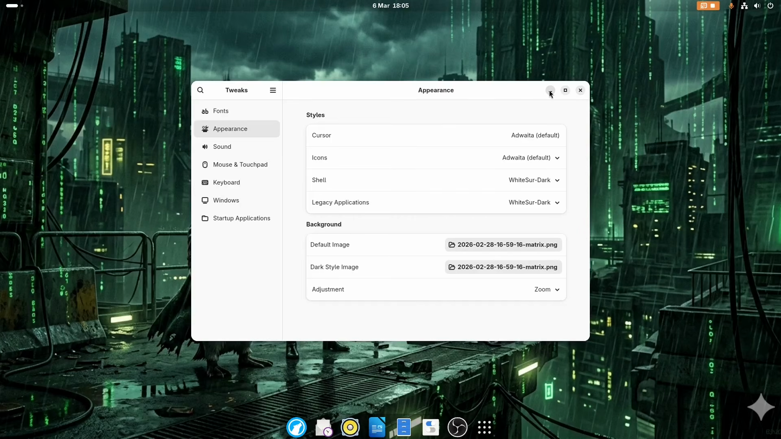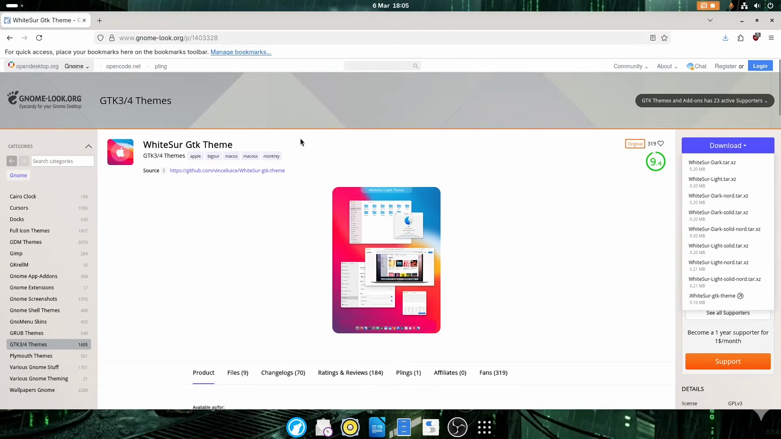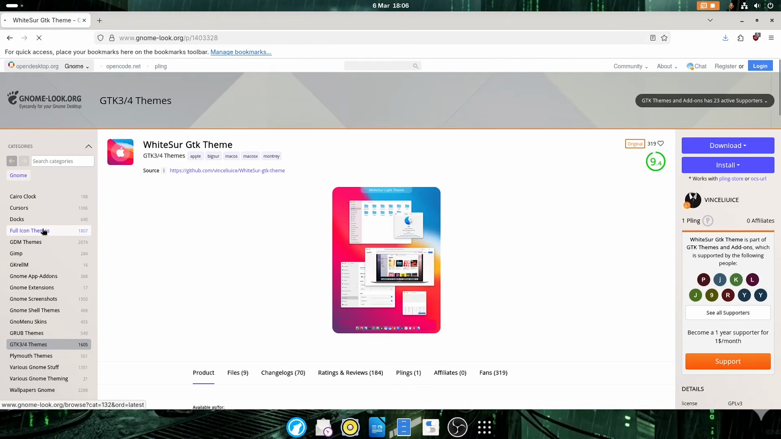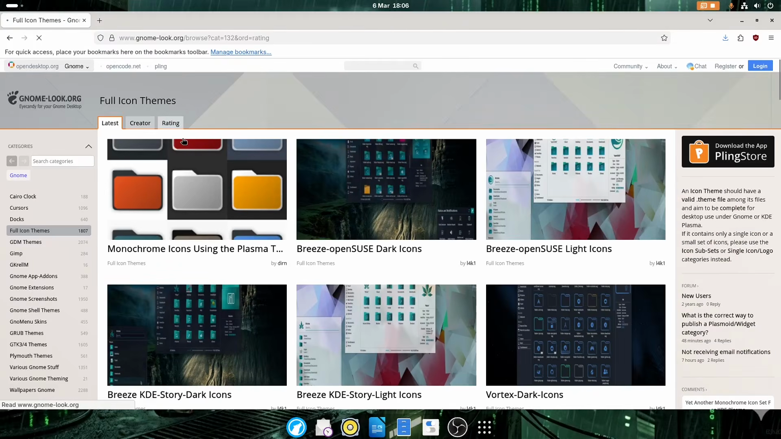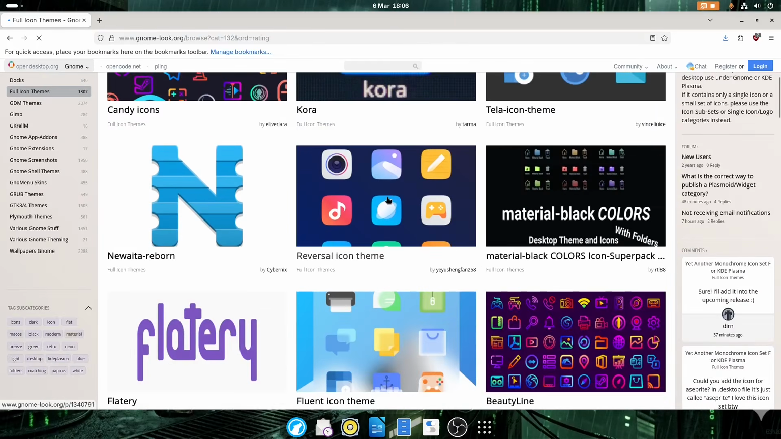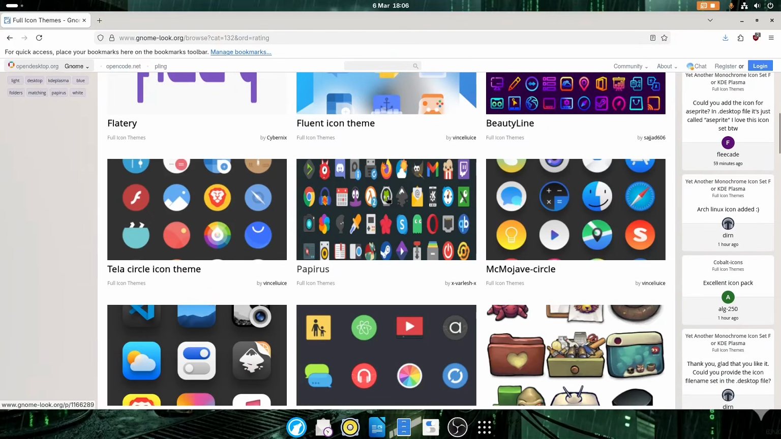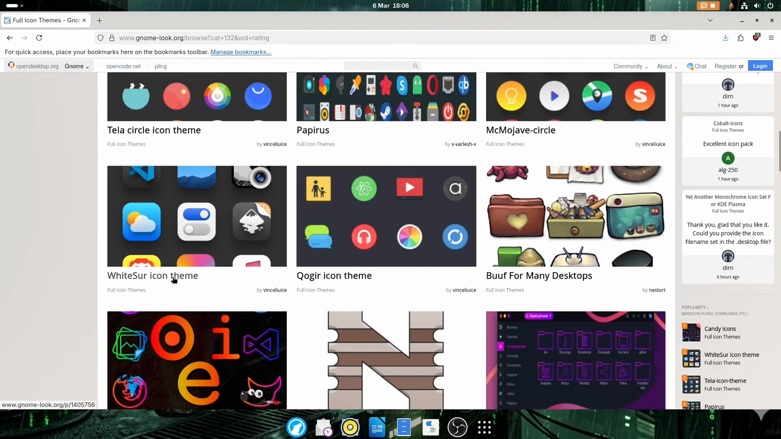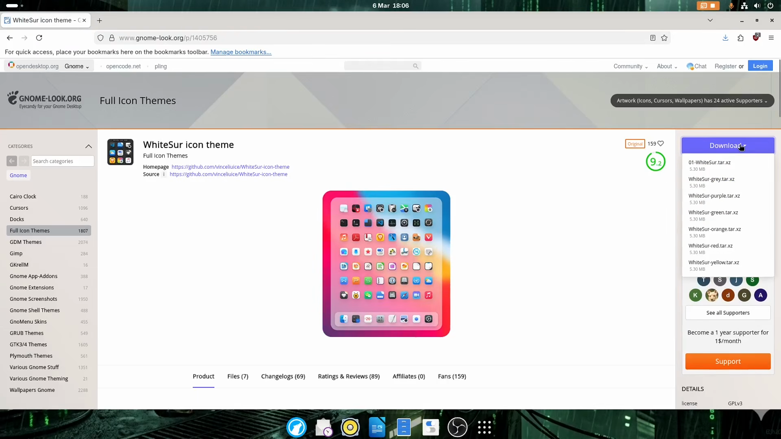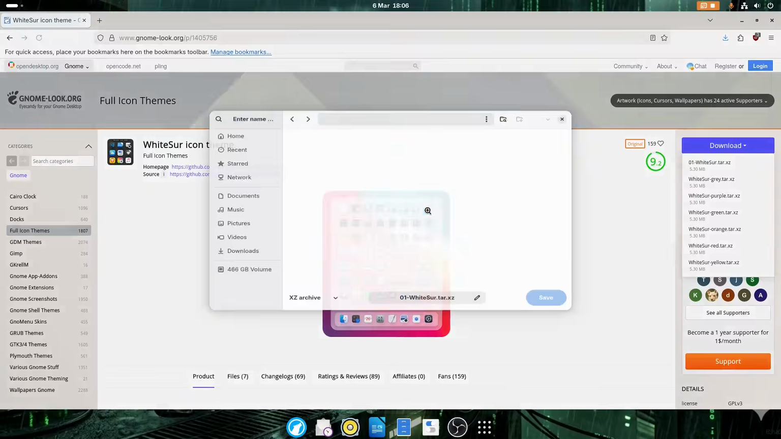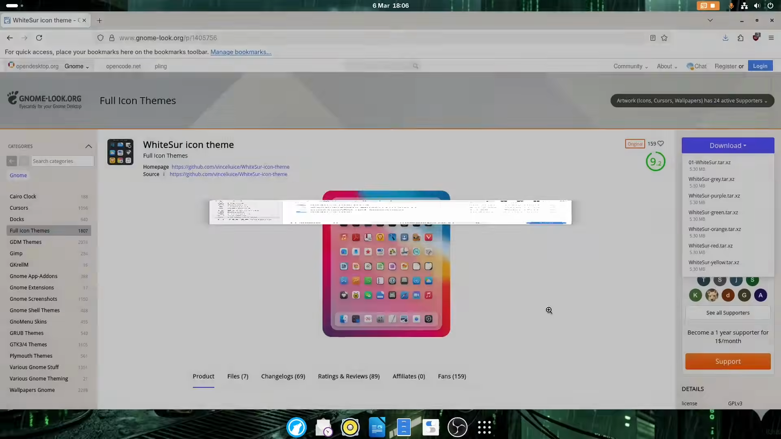So what we're going to do is go and get another theme to give us the icons. So if we go to icon themes, again it's easier if you do it by rating. And there you can see we've got a WhiteSur icon theme. We click there and we click download. I'm just going to go for the top one. Click download. Download it again.